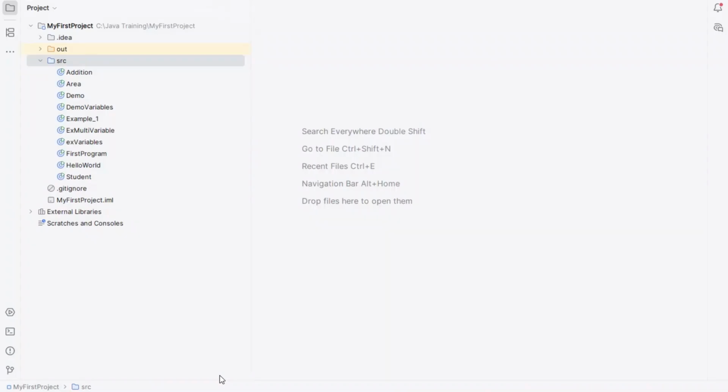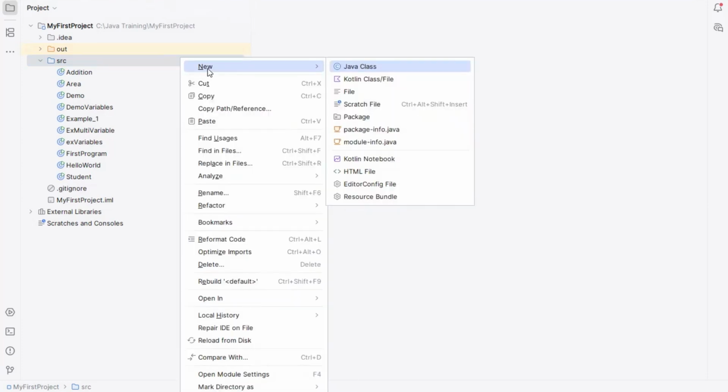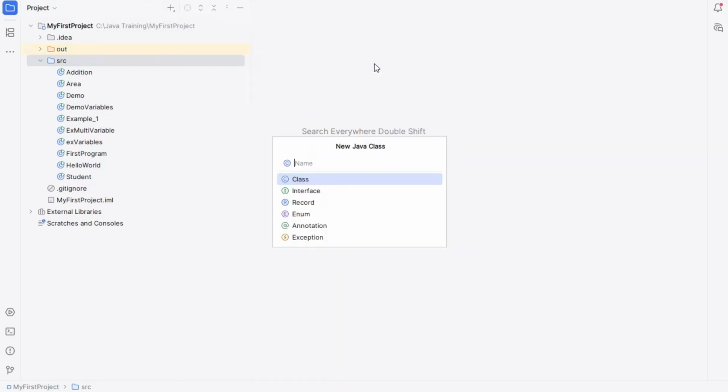Okay, so now we will go with some examples. Go to the source folder and we are going to create a couple of examples. We are talking about data type examples, right? Just create a class named ExampleDataType. You know how to create a class, right? So we will see one by one.